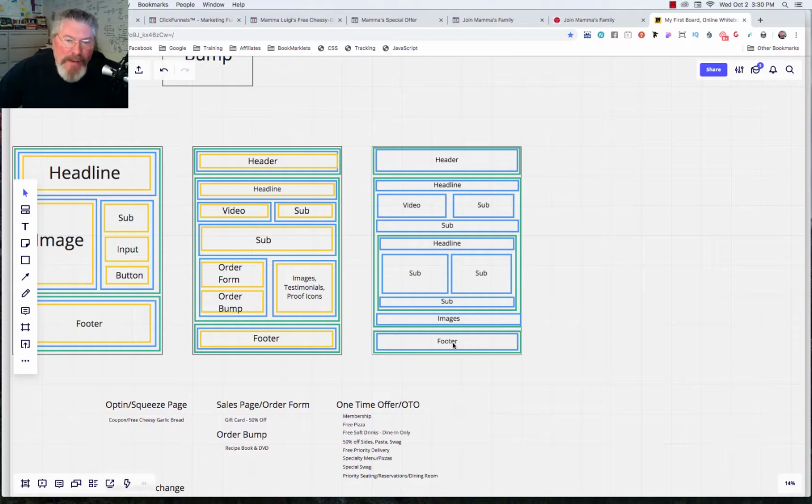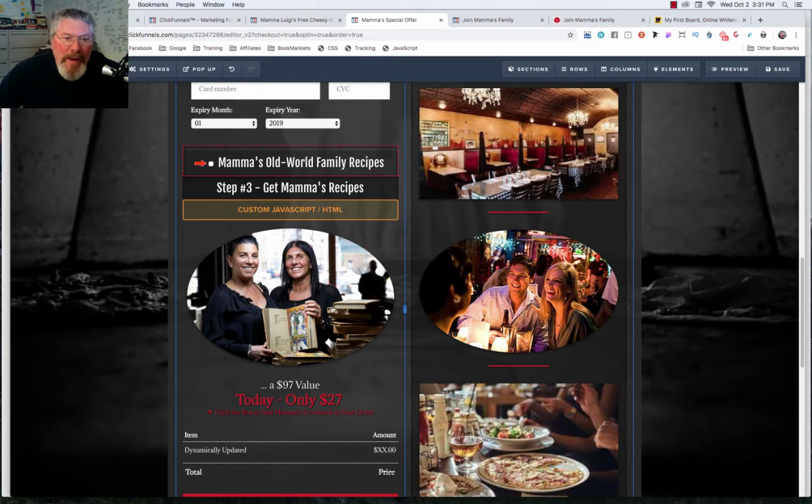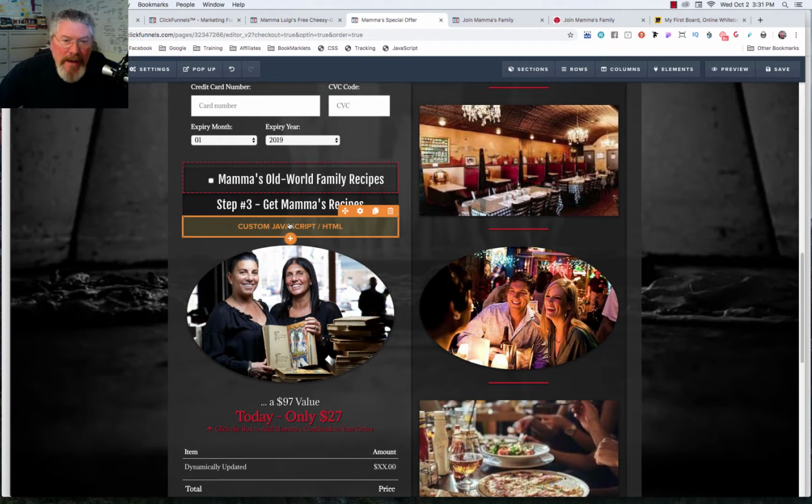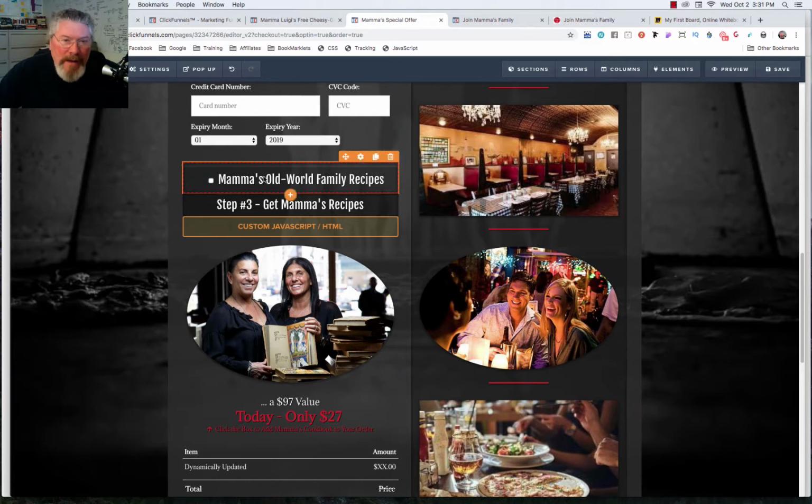But what's going to be really different on this page is you're going to see here how I have a green line inside of a green line. That's actually a section built inside of a section, just like over here when I built out the order bump. Let's go back to that order bump and scroll up. If you recall, I took all these little bits, all these headline elements, this image, the custom JavaScript box, and I jammed it all inside of this order bump element itself.